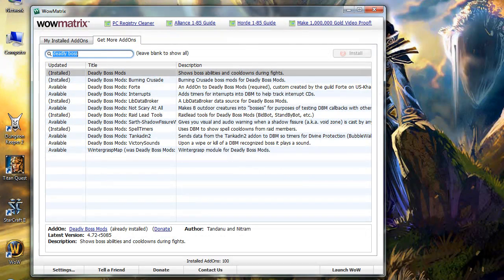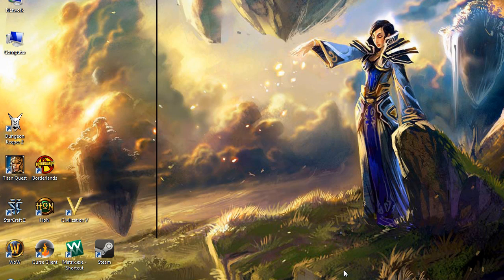After all your add-ons are installed and up to date, you can close the program, or if you click the Launch WoW button on the bottom right, it will close itself and load Warcraft for you.